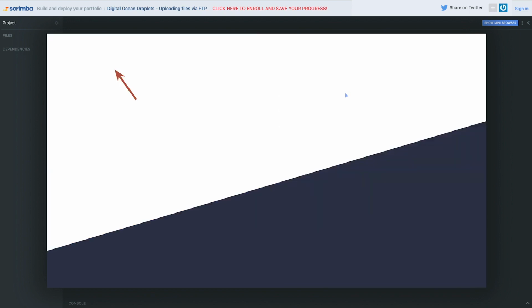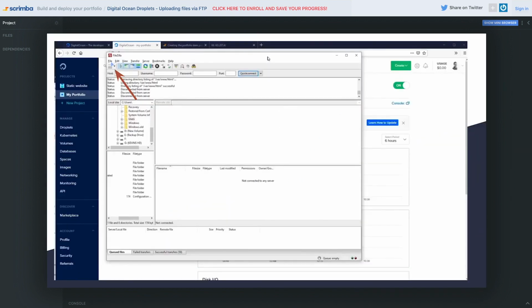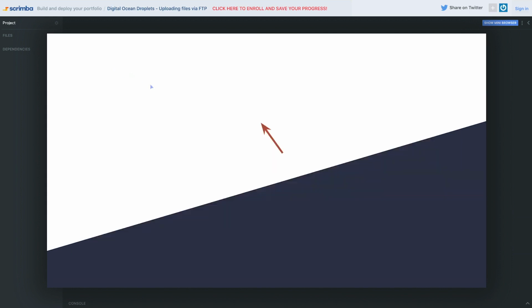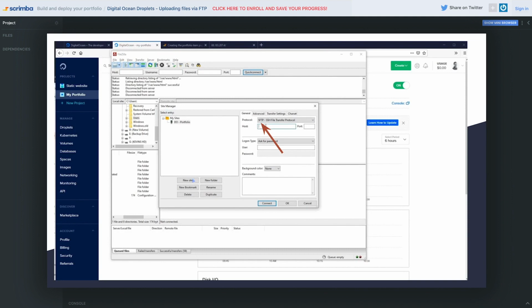So here I have FileZilla opened, and what I'm going to want to do is click on this weird little icon that's in the left here. And what that's going to do is it's going to open my site manager. Inside my site manager, I clicked on new site just to create a site. I called it DO for DigitalOcean Portfolio.